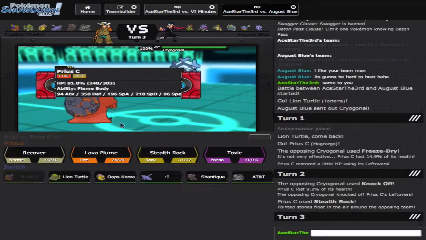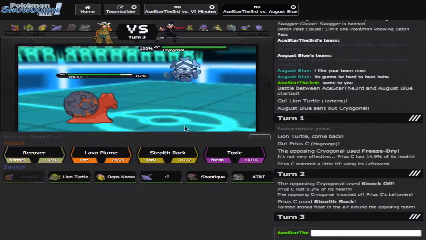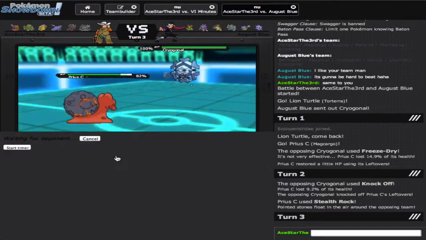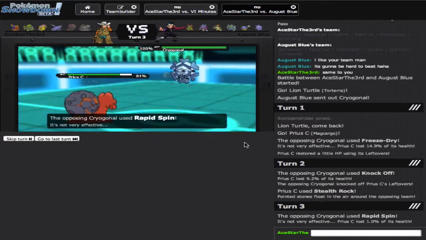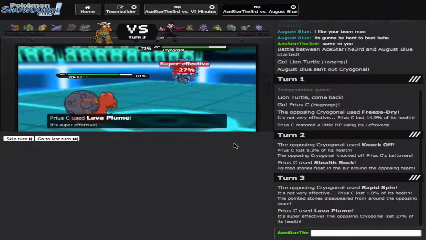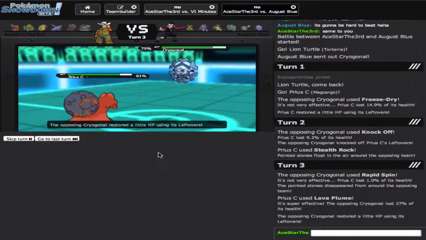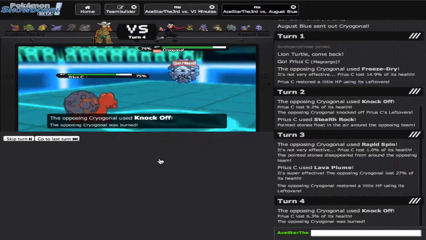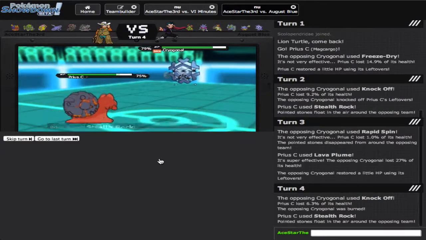Yeah. Knock Off Cryogonal. Can you go sit down, please? Okay, we're gonna go for a Lava Plume. He's gonna Rapid Spin. We're going to burn him. Okay, that was like a 60% chance right there to burn, but okay. Magcargo is actually going to be good because it stops this thing, so we're going to keep Magcargo around. He's likely going to switch into his Golurk now and then go for a Stealth Rock. Knock Off again. Okay, we're actually going to burn, so that's good.